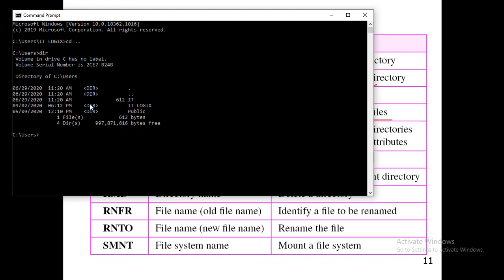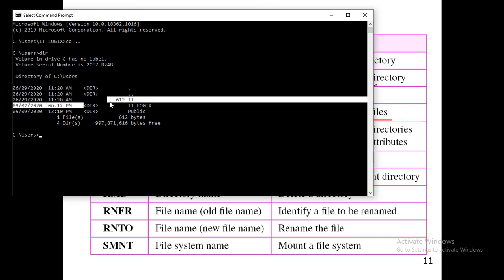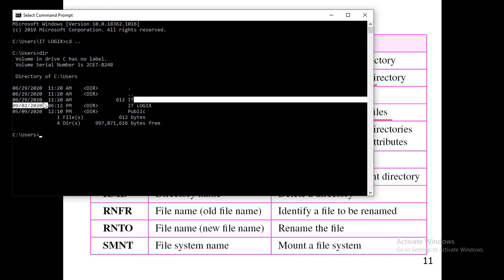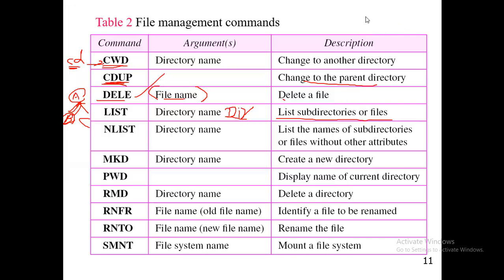So there are two main directories. The first one is IT Logics and the second one is public. So there are two users actually. The first one is IT Logics and the second one is known as public. So there are a total of 4 directories, and there's also one file. And if you want to see this file, you can also do that. There are different commands for that as well. This is not the course for CMD or DOS. Let's go back.